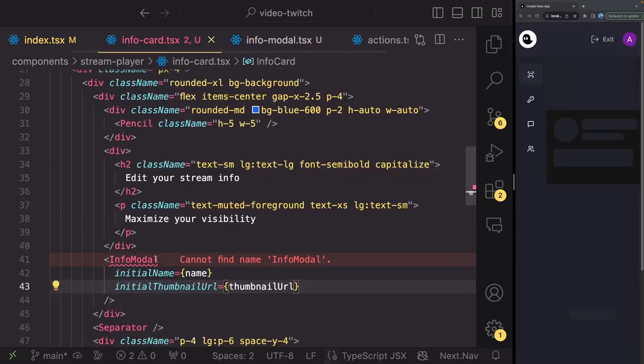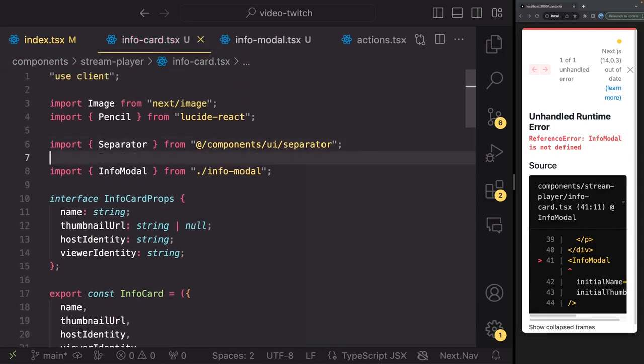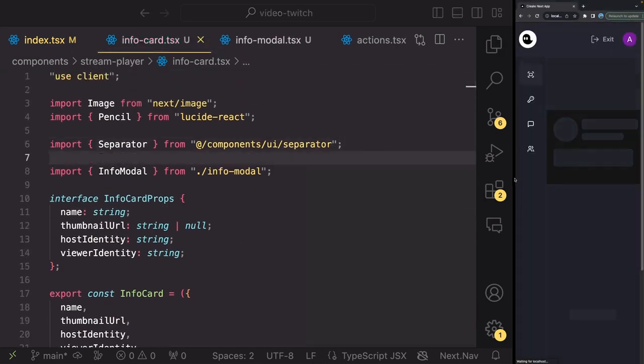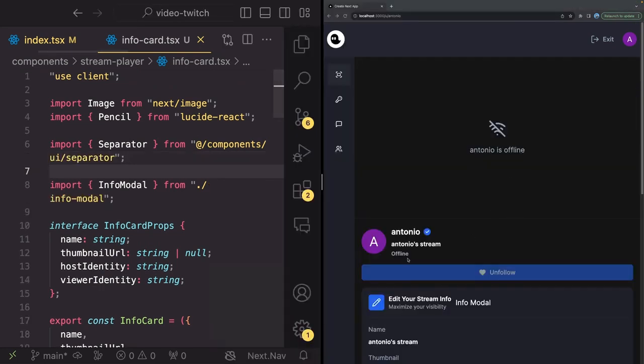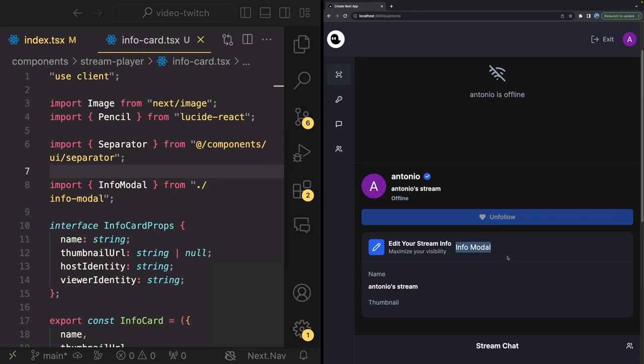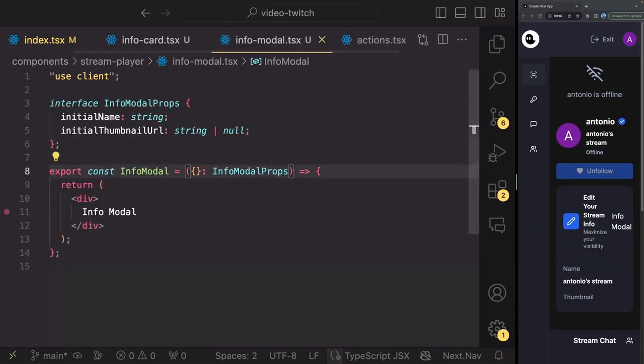Now we can go back inside of the info card, and you can import InfoModal from /info-modal. And all you should see now is the text which says InfoModal. So let me show you that here. There we go, just a big text which says InfoModal. So we're now going to change this to be a button which opens the modal.